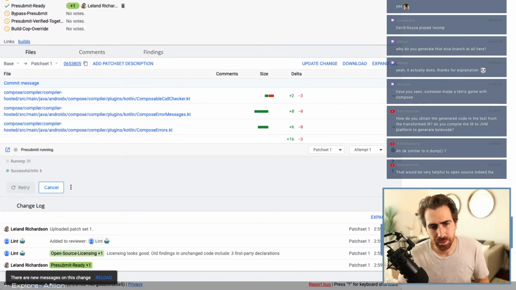So let's just do a really basic example here, where we've got a composable fun A, which let's just say takes an int. Okay, so it doesn't need to take any parameters. We can just say that's that.